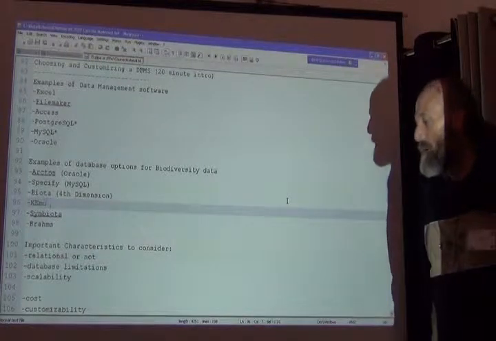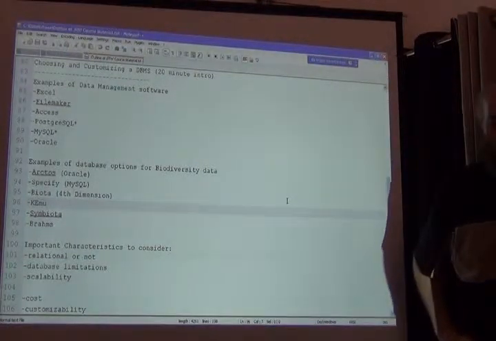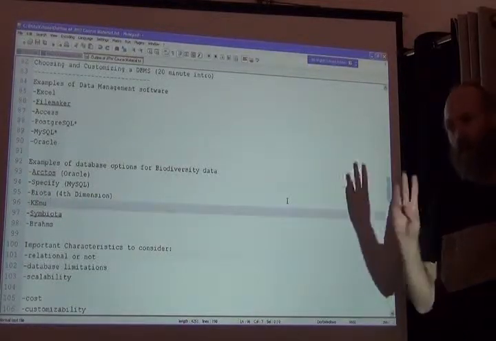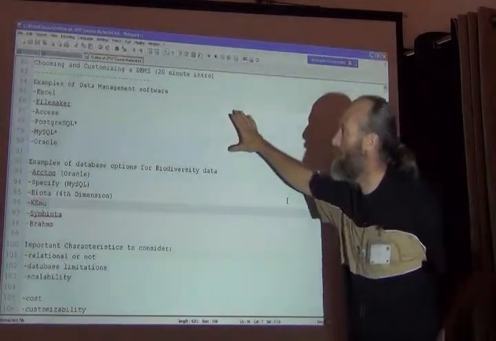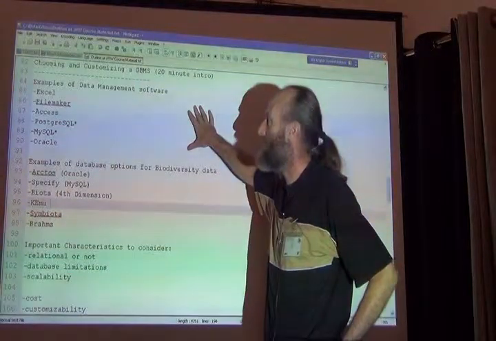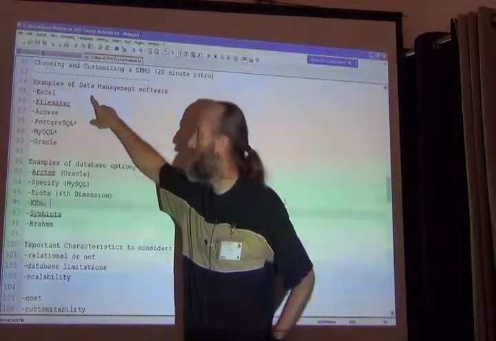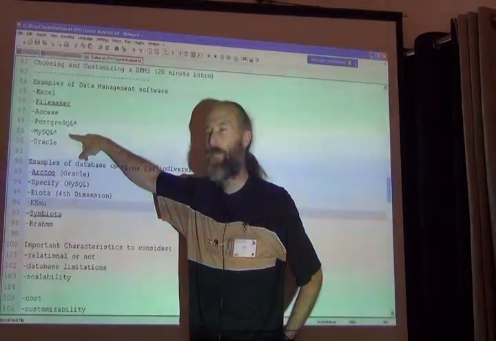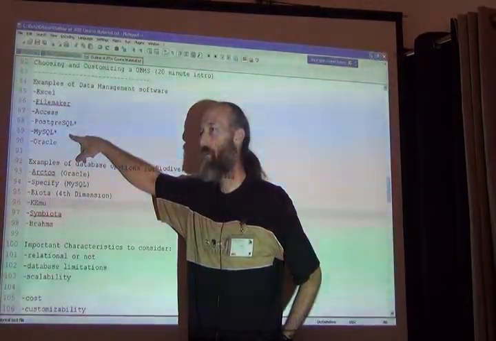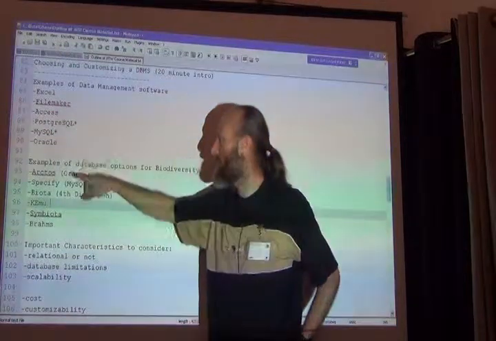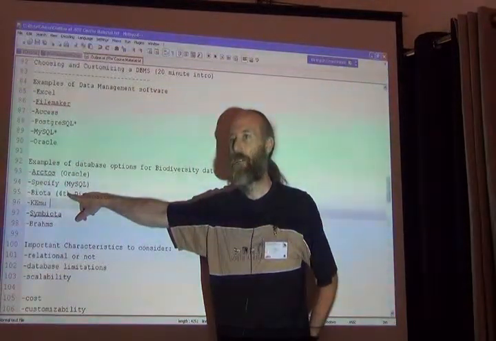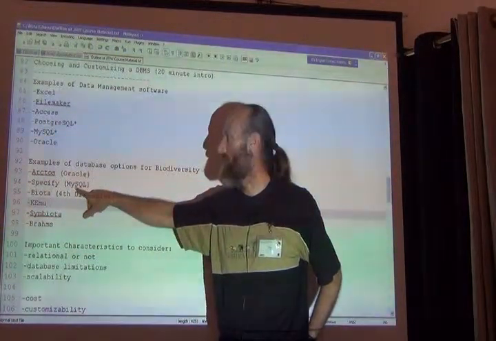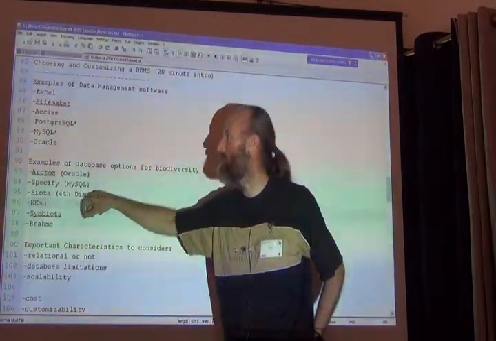In my work with collections, the two database management software systems that I encounter most are Excel and Access, followed quickly by MySQL. And the reason they're followed quickly by MySQL is for a simple reason: the Specify database management system is built around MySQL. So that's why that one is common.